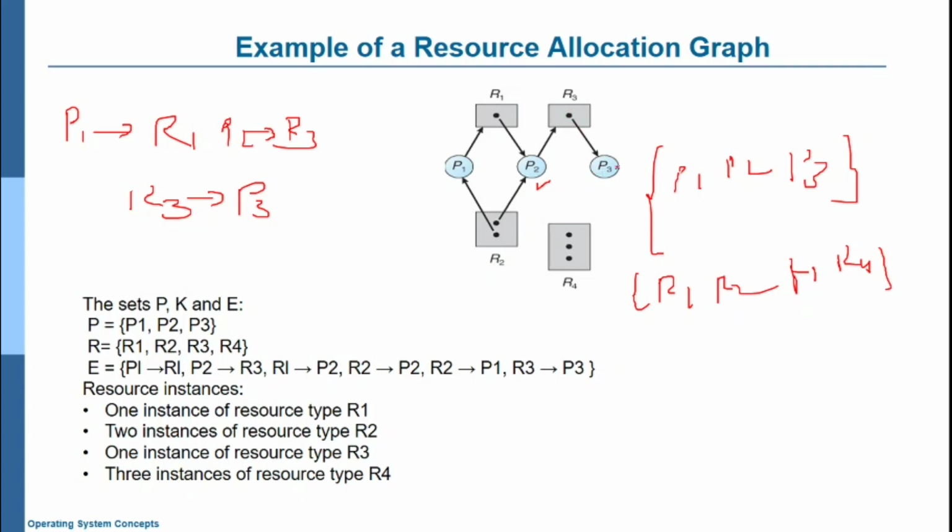Once P3 completes its task, it can release R3, and P2, which is requesting, can make use of it. P1 cannot complete its task because it is requesting R1, but R1 is already assigned to P2, which also holds one instance of R2. If P3 releases, then P2 can complete, then after P2 completes it releases R1, then P1 can make use of R1 and complete its task.